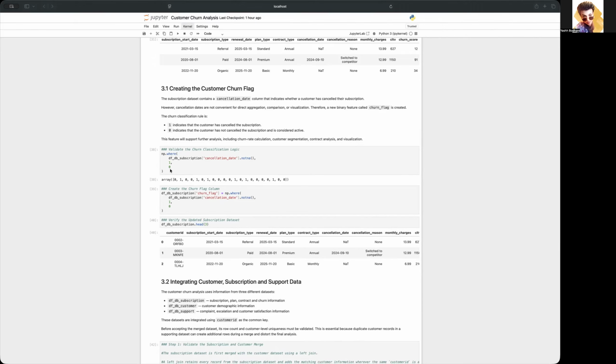Okay. Now you see, 1 is returned when the condition is true. Remember that. 1 is returned when the customer has really churned, like really cancelled the subscription. And 0 is returned when the customer is still active. So you can see it here. Perfect. Let's create the churn flag.